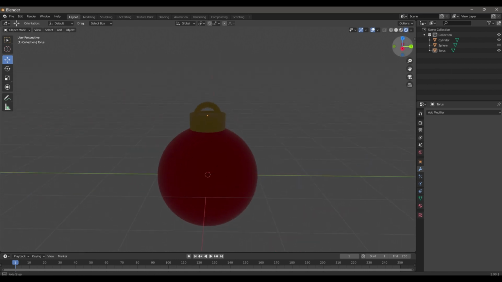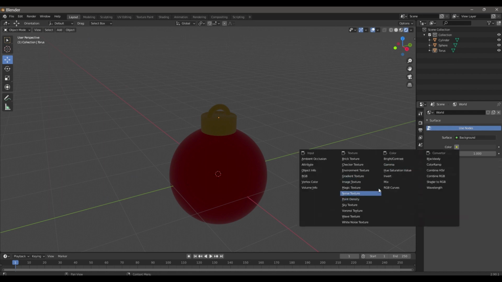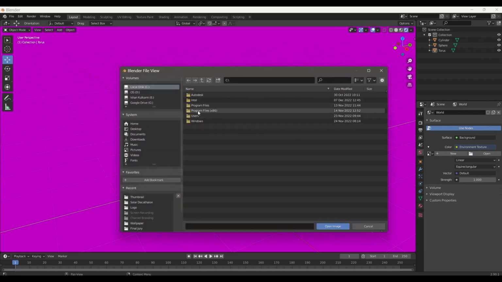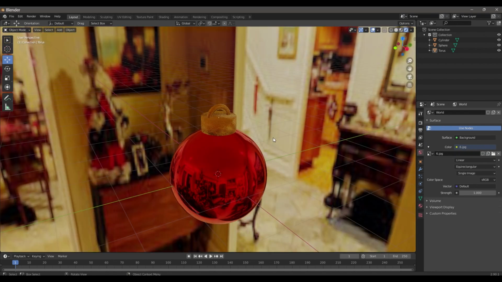The ball looks realistic only when it reflects what's around it. We will go to World Properties and then select Environment Texture in Color tab. I will select an image I had downloaded. You can download it from the link in description box below.